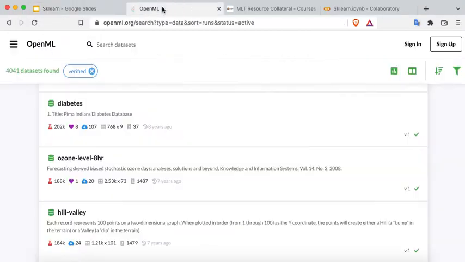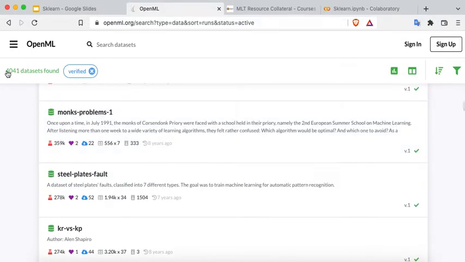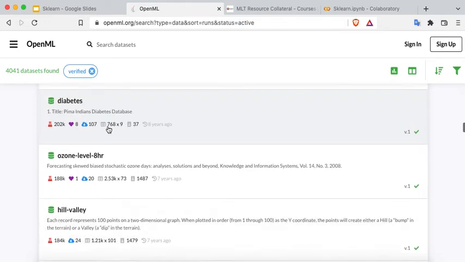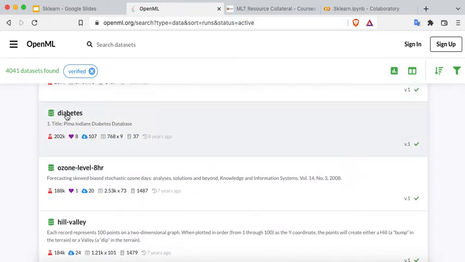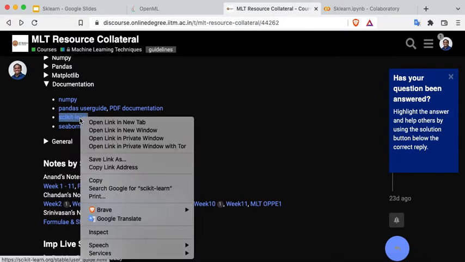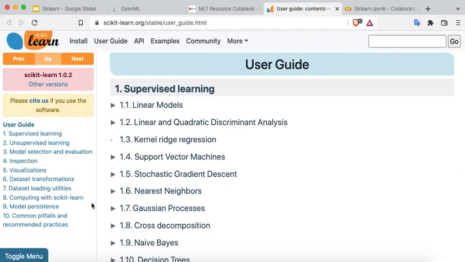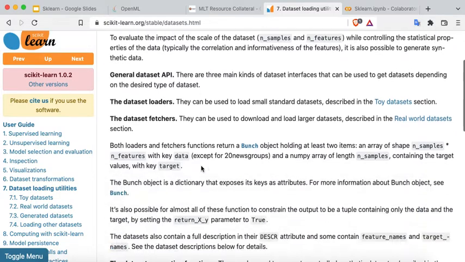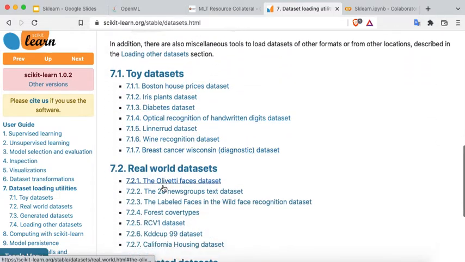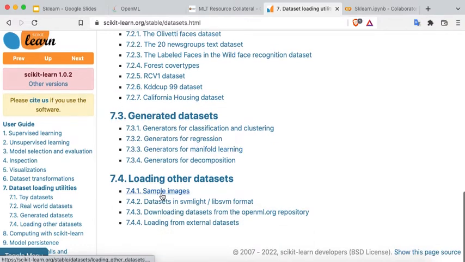Now let's look at the OpenML resource that I was talking about. This is openml.org, and there are more than 4,000 datasets, and you can access all these from sklearn using the fetch underscore openml method. Apart from that, if you see the documentation of scikit-learn, and if you go to the user guide, here I am in the user guide, there is good content on the left side, and you can go to any of these and use this to learn about datasets and learn through documentation.